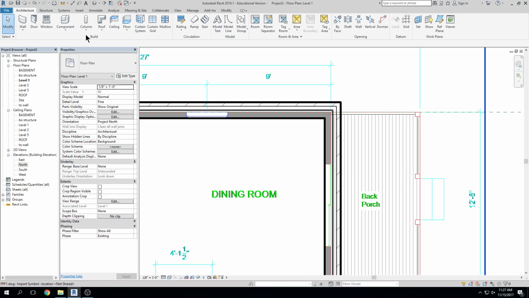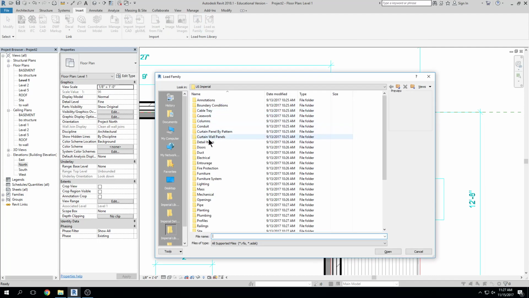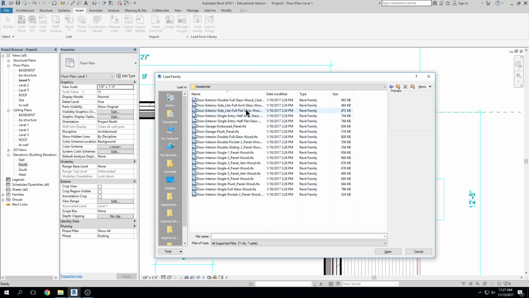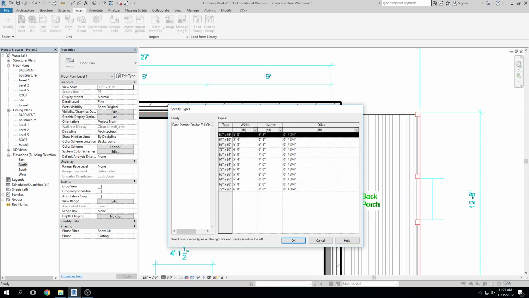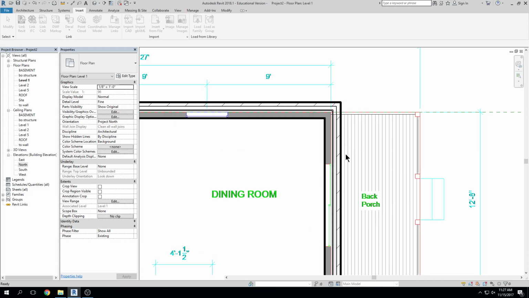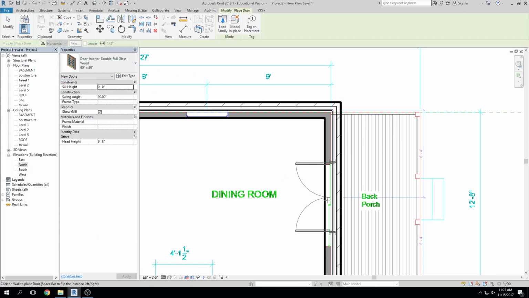And I could go to Insert, Load Family, go to Doors, Residential, and double sliding door, pocket door, full glass double door. We'll just use that one for now. Open, click, hold Shift, click, open, or okay. All right, so now if I go back to Architecture, Door, I have my door. Click.